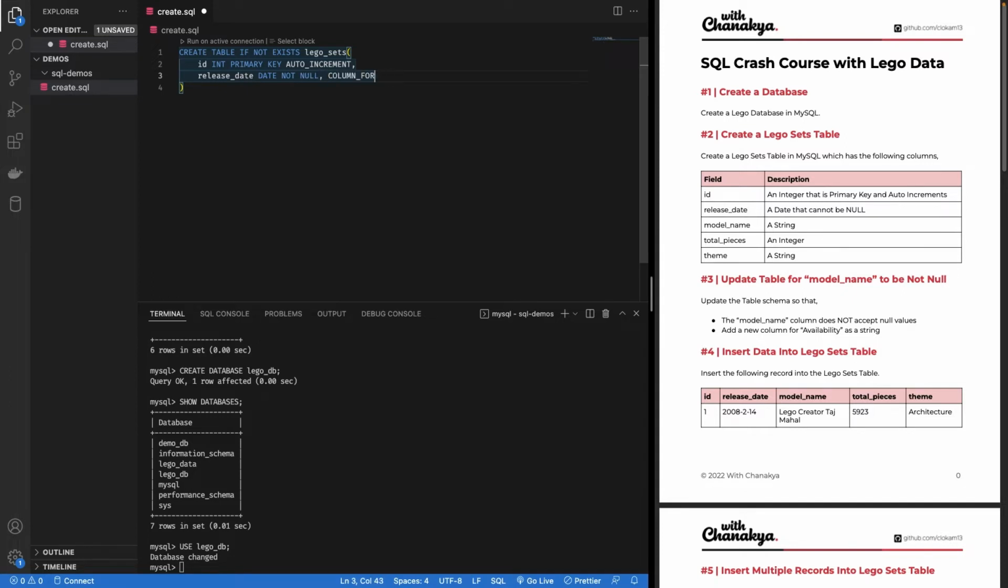The third one is going to be the model name, which needs to be a string. So that'll be a varchar, and we'll say 255 characters. And then we'll say total pieces will be an integer, and then theme will once again be a varchar.